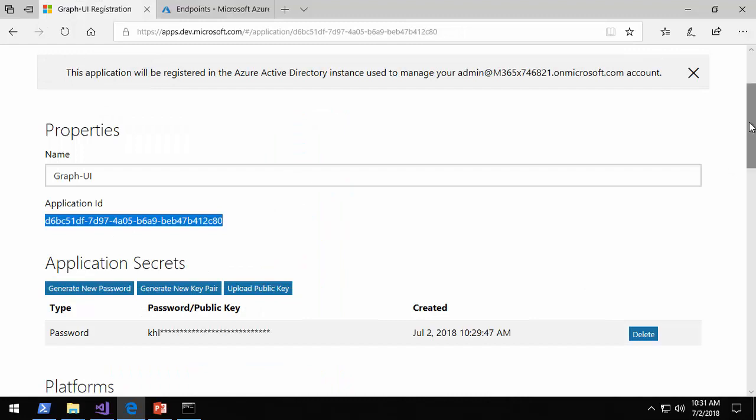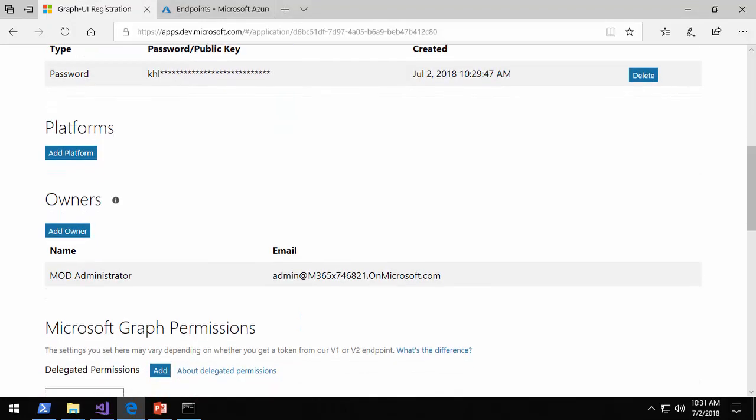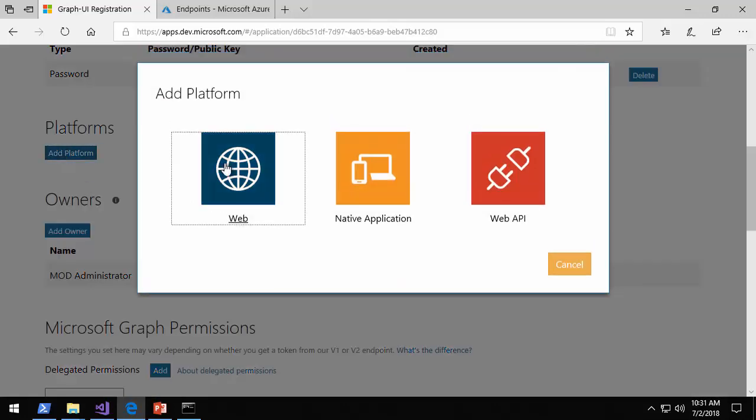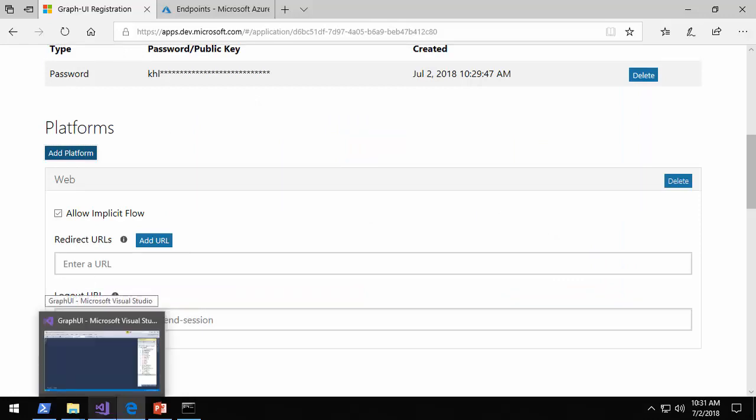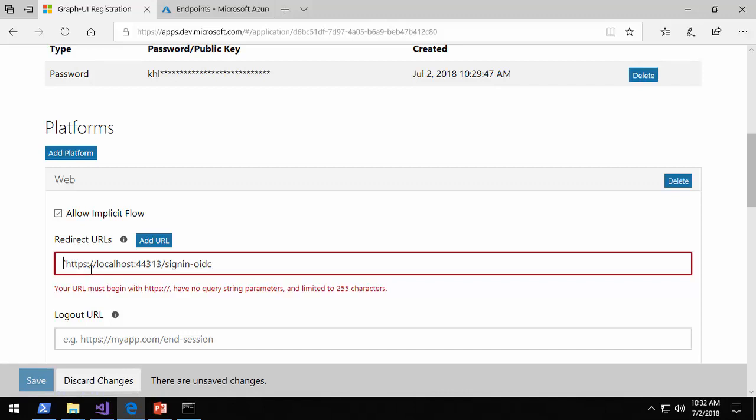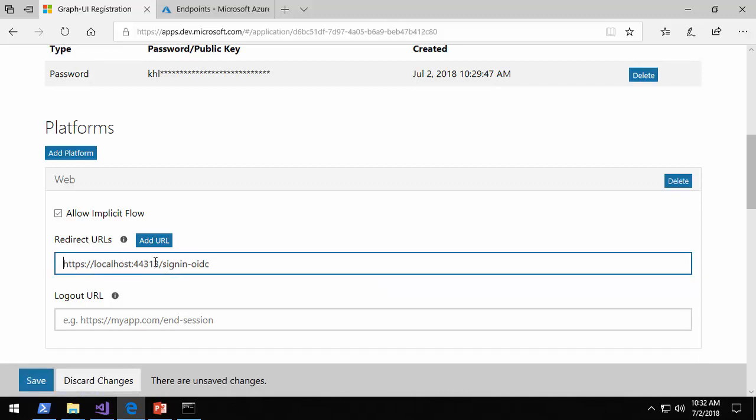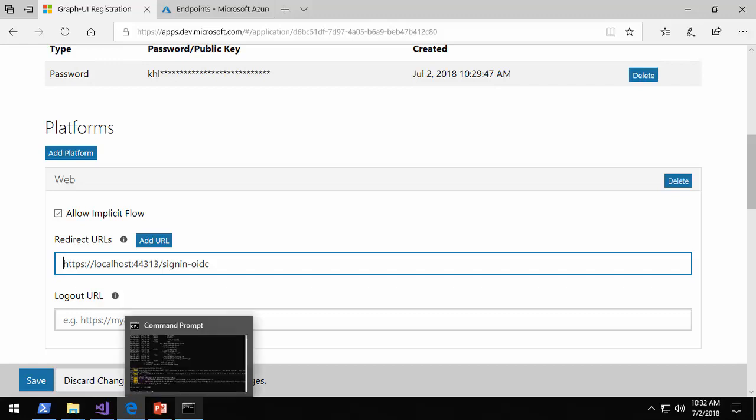Right? And so the next step is to go through and configure what is known as the redirect URL. Since I'm using the JavaScript version of the OneDrive file picker and I'm writing a web application to read the group, I need to create a web platform. And when I do that, I end up with these redirect URLs. The first one that I'm going to want is going to support just the web-based login. And so the first one I'll need to put in is this sign in OIDC. Now this localhost 44313 is the application and the port that my web application is going to be using.